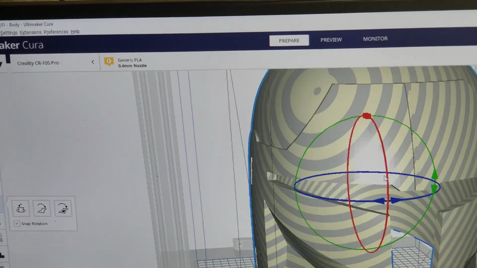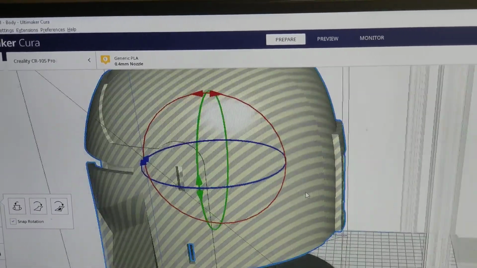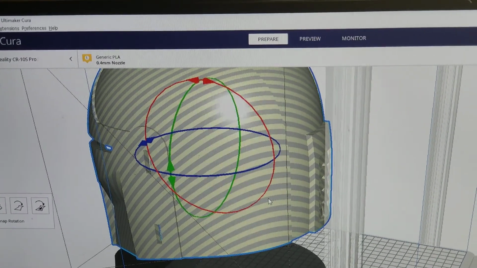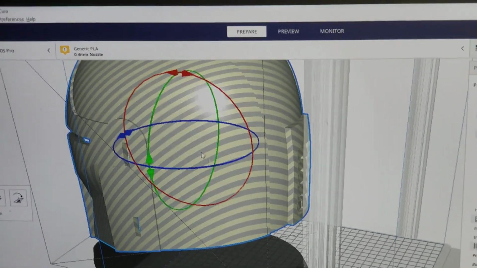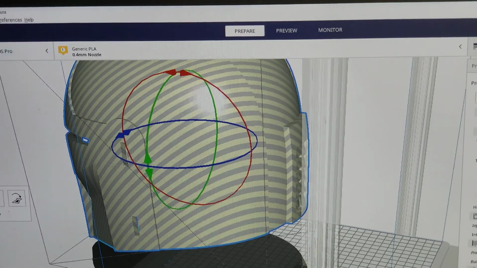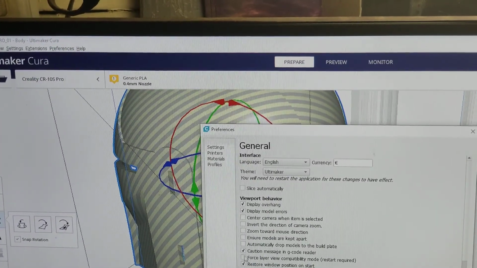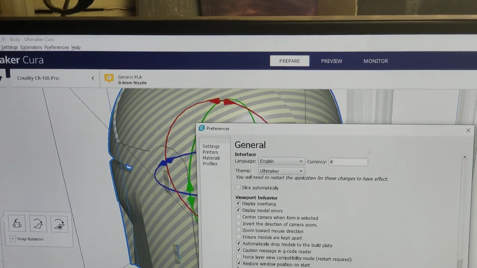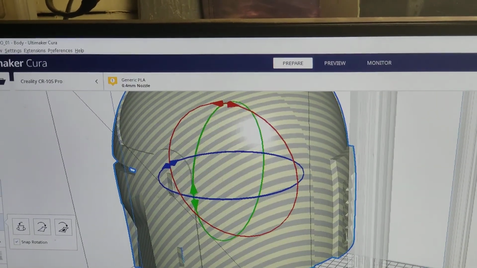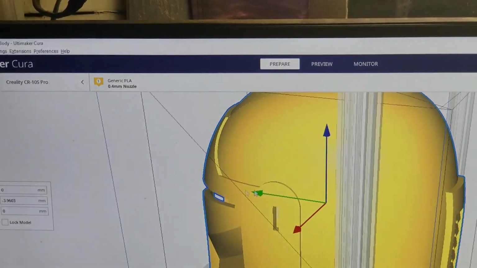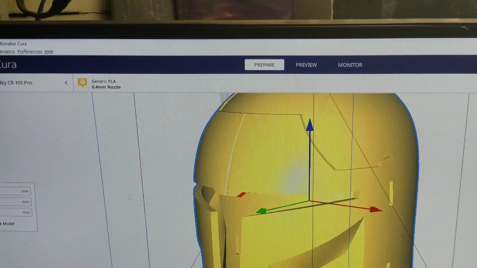Now this is one piece. If you select it, it's not going to individually select the back piece or the helmet. Now it's merged. Sorry, not grouped, merged. And let's go back to preferences, configure, and automatically drop models to build plate. And then we're going to move it back onto the bed surface. And there we go. See how it dropped it all the way back.